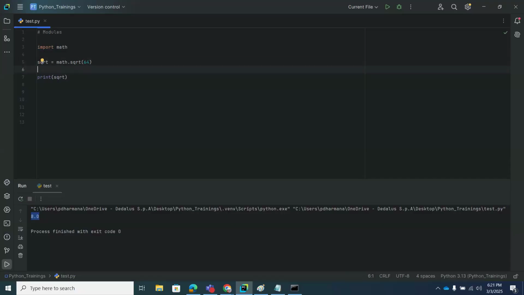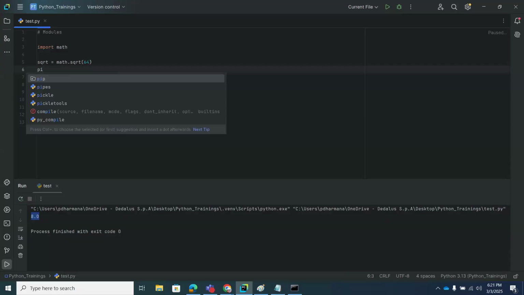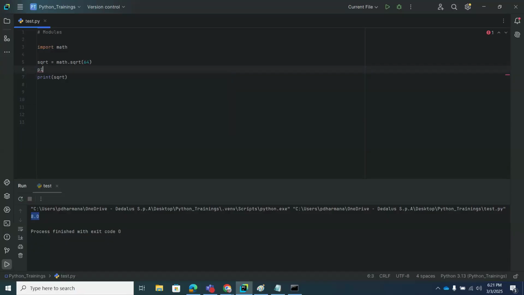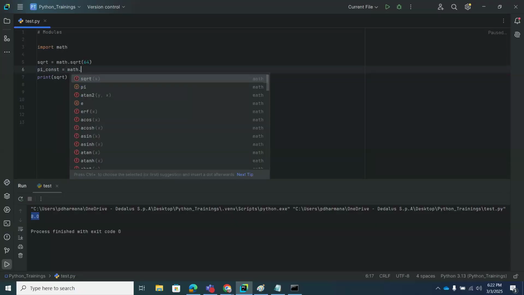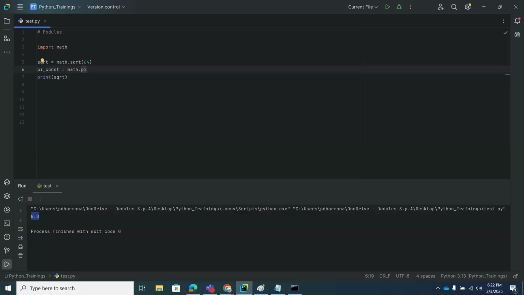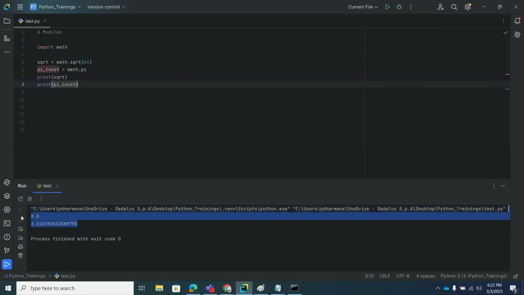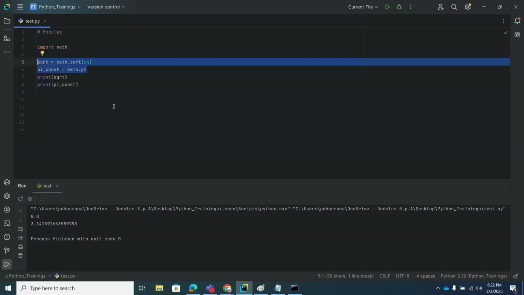And for example, I want the value of pi. I want the pi constant value. So I will say math dot pi, and I will print it. See, if I run it, the pi value is 3.14. The pi value is already coming. You don't have to manually type that the pi value will be this and calculate based on it. You don't have to type it. So these are our basic modules.